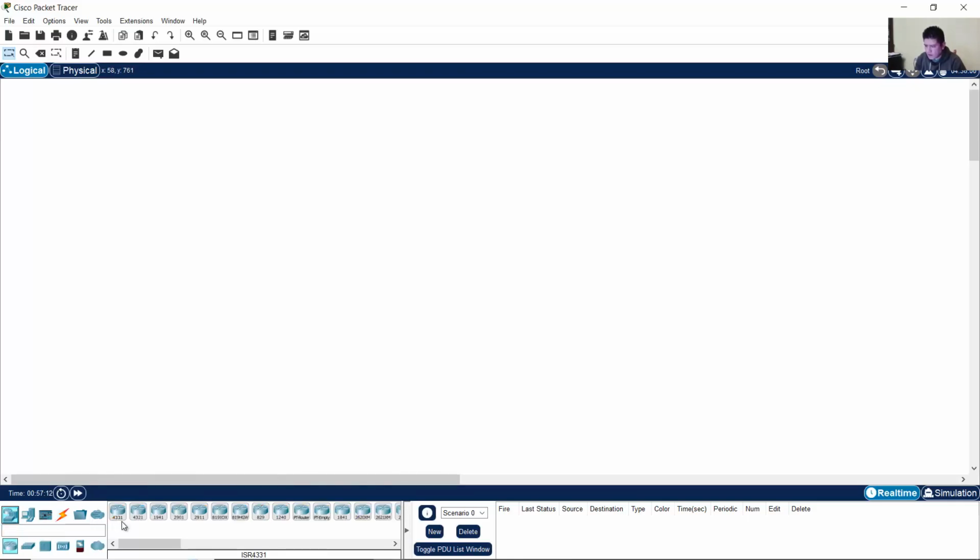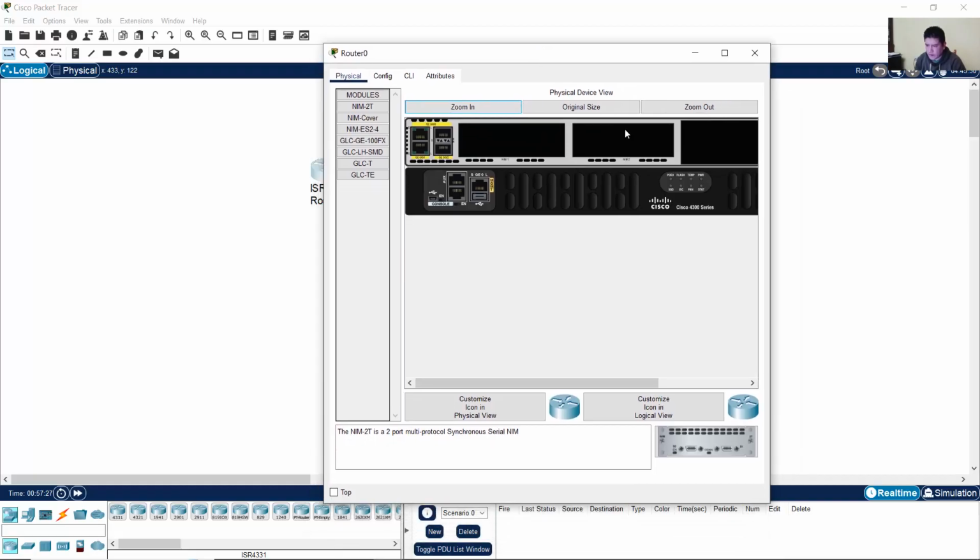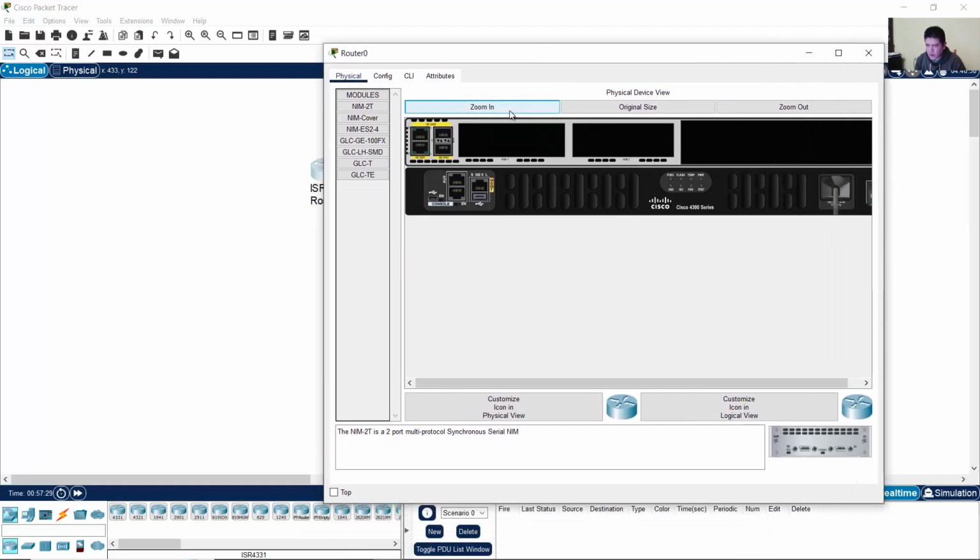Okay, let's use a 4331 router and place it here. Zoom in on the physical tab and verify the modules.